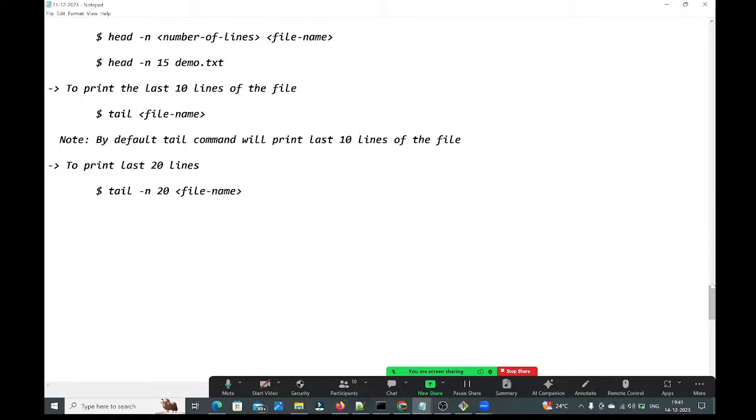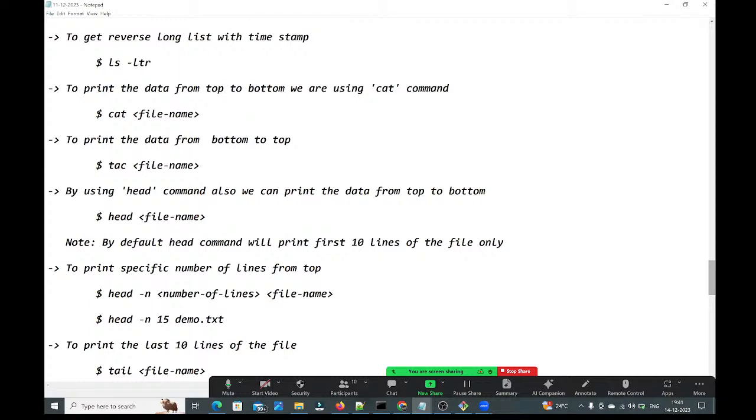Fine, guys. In yesterday's session, we discussed head and tail. By using the cat command, we can display the content available inside the file, the complete data. If you go with the head command, by default it will print the first 10 lines of the file, from the beginning, from the top. If you want more lines, say 15 lines, then we need to use the -n option, guys. -n stands for number of lines. See, -n 15. You can give -n 20, -n 25. Like this, however many lines you want to print, specify that number here. If you are not specifying the -n option, by default the head command will print the first 10 lines of the file only.